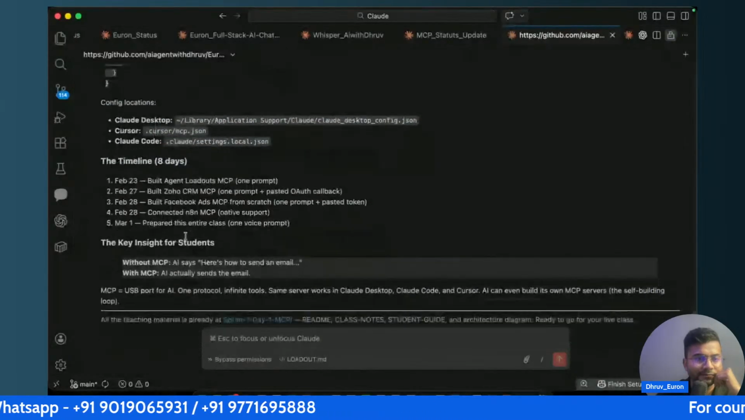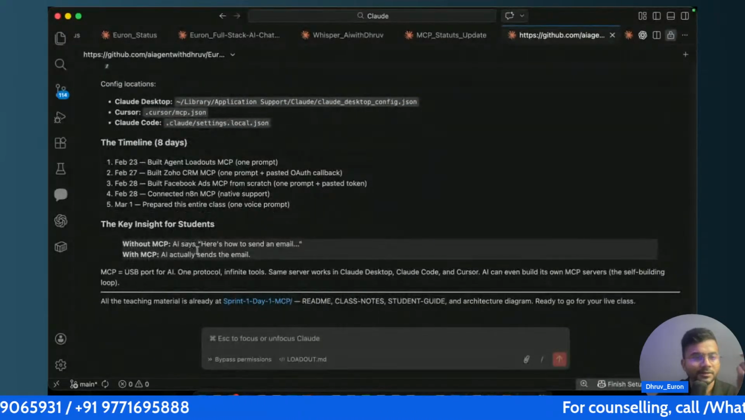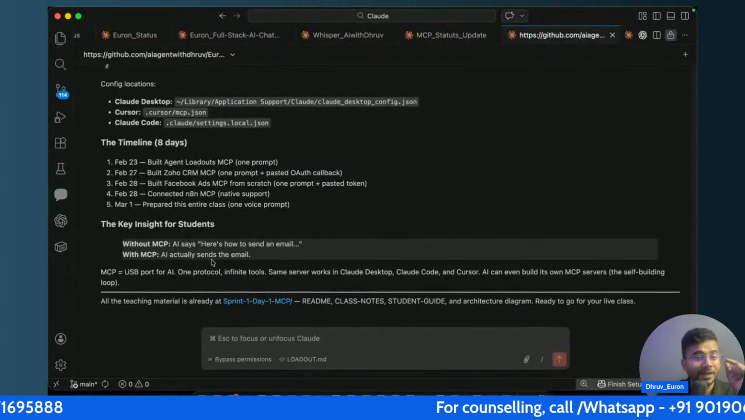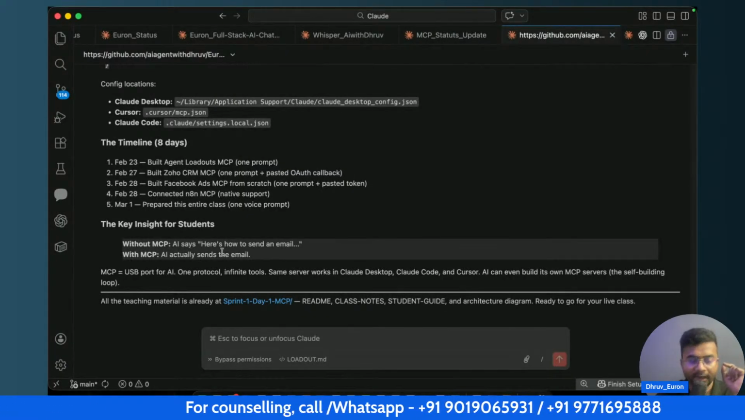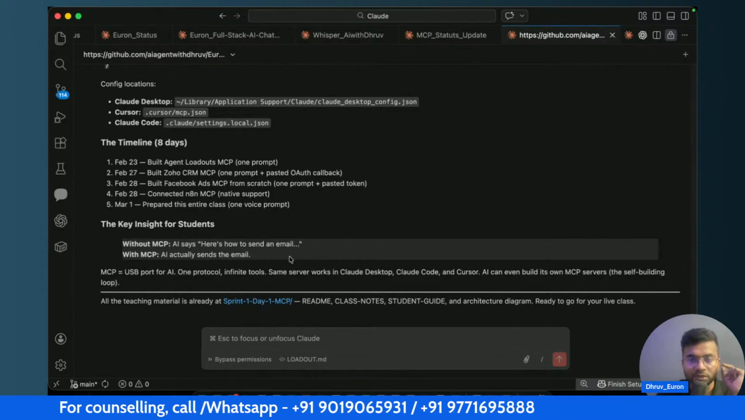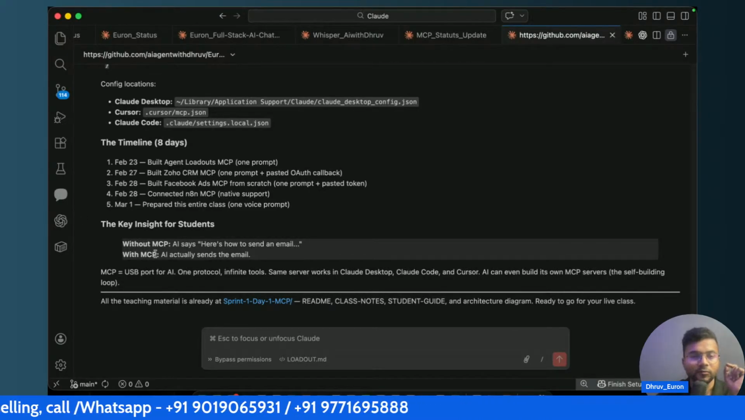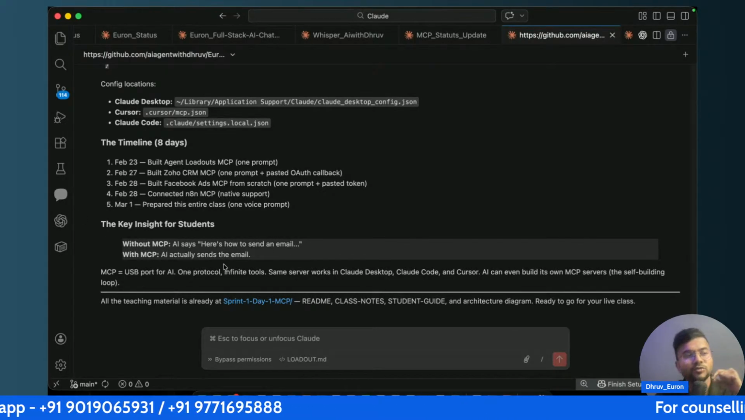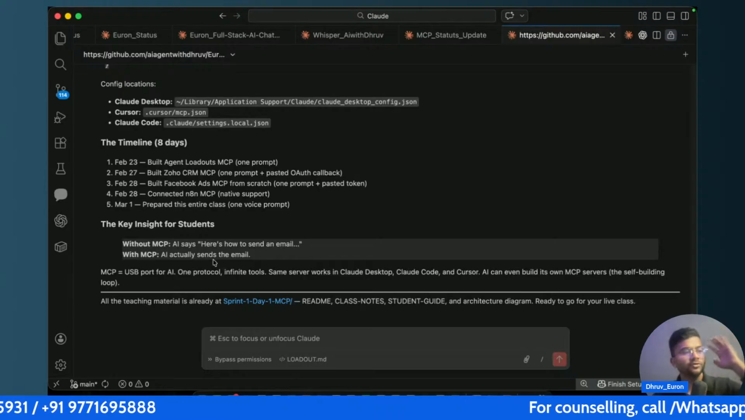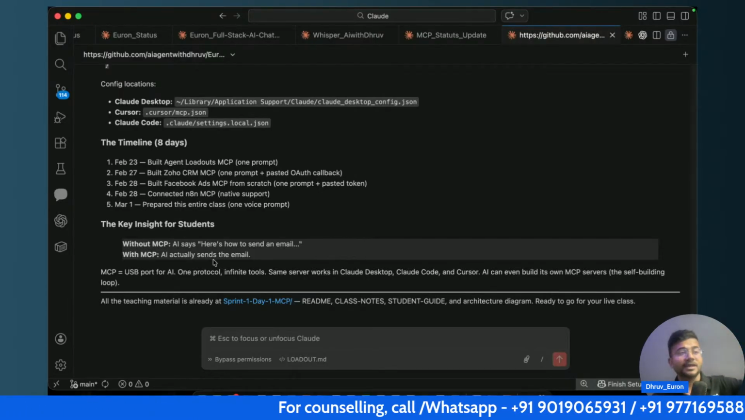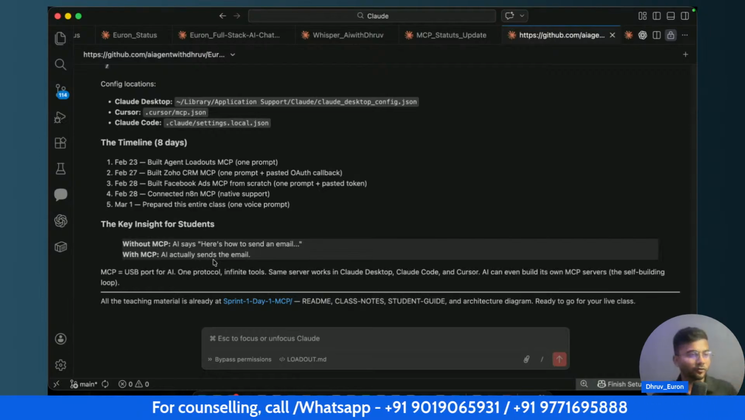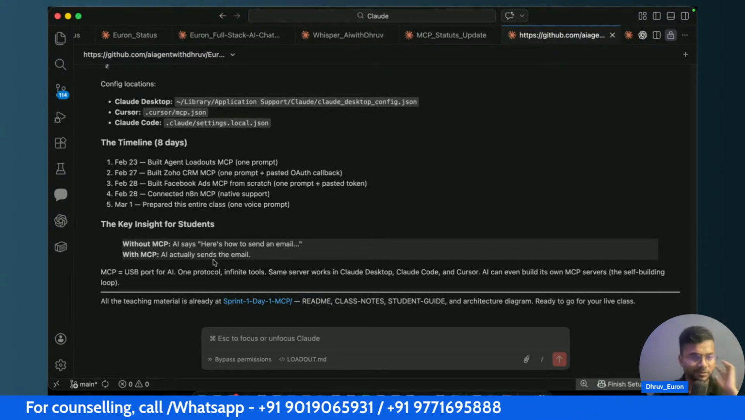The timeline, fine, ignore the timeline. The key insight for a student: without MCP, AI says here is how to send an email. With MCP, AI actually sends the email. That is the difference you get, guys. With MCP, it will be able to send your email also. That is a kind of automation it did for you, just with the help of a simple MCP.